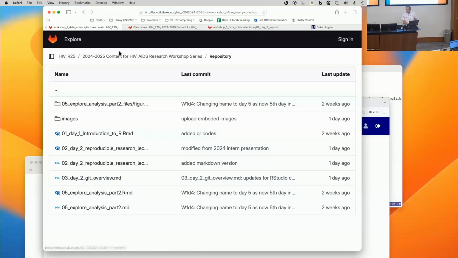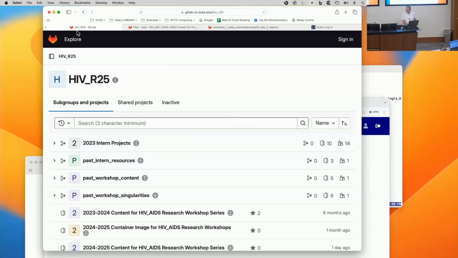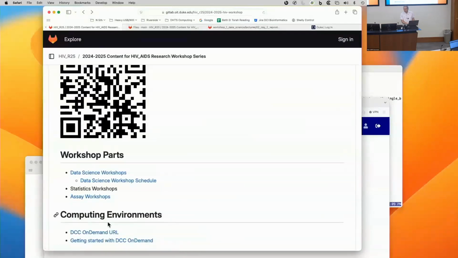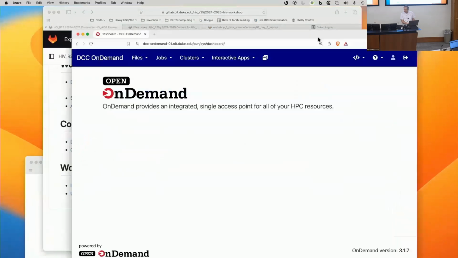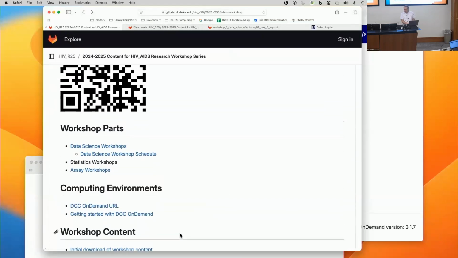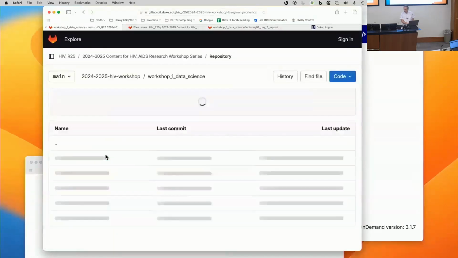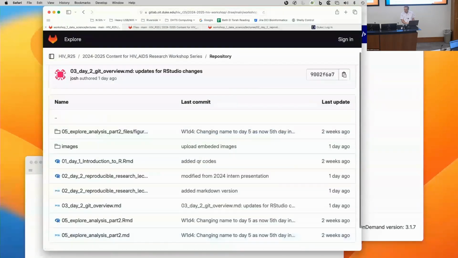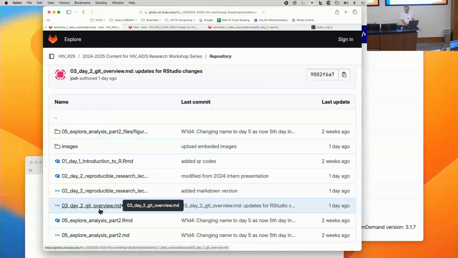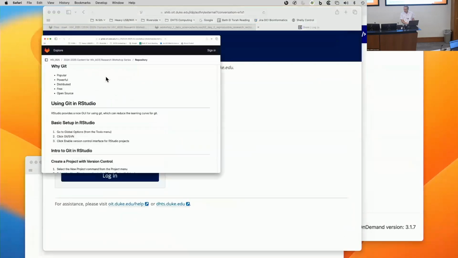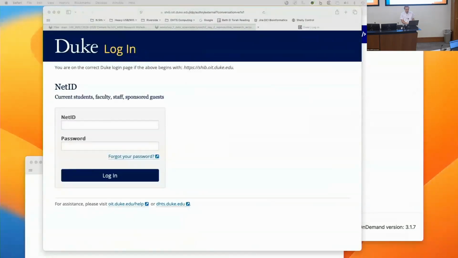So it's in the same directory. If you're at the main page, and you don't already have this open, here's the link, DCC on demand URL from the main page. If you want to see the notes, you go to the data science workshops and then lectures, and you can see the path right here. Then file 03, which is day 2 get overview.md. These are the notes I'm going to be working from. Now I'm going to put this window here so that I have them for notes.